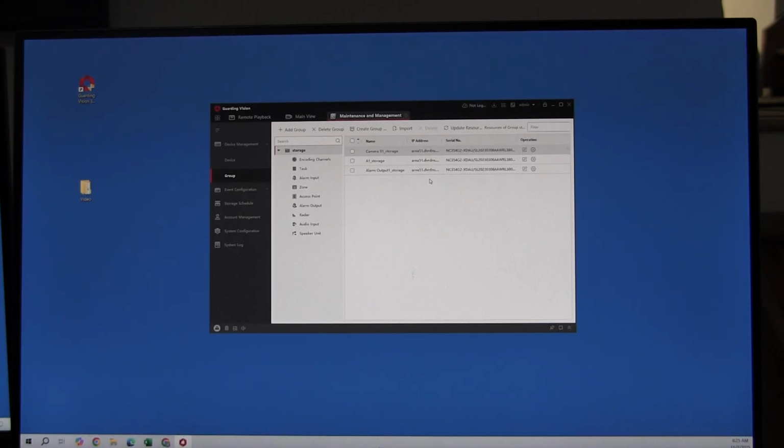Group. Under group, you have the ability to add and remove cameras. What do I mean by that? Let's say you have this client software installed and you connect it to a 32 channel NVR, but there's only 10 cameras on it. All 32 channels will come in, so you will have 22 unused channels.